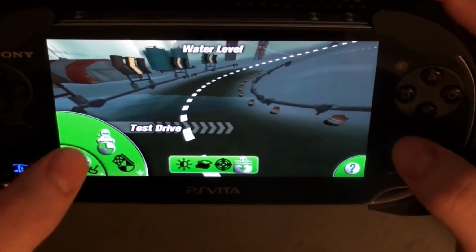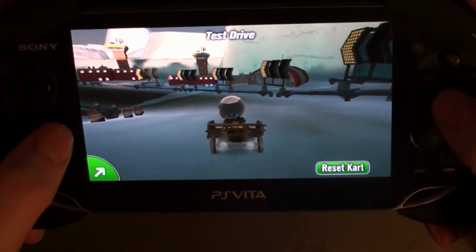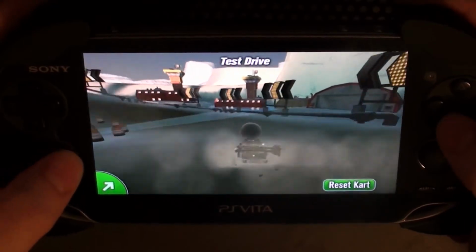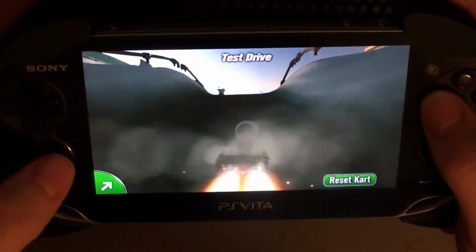But you'll be doing this a lot. Just make changes, test drive, go back, make more changes, test drive, and keep doing that till your map is like what you want it. And there, I drove through the water and it didn't reset me, so we're good to go.